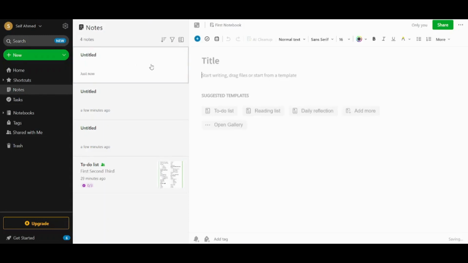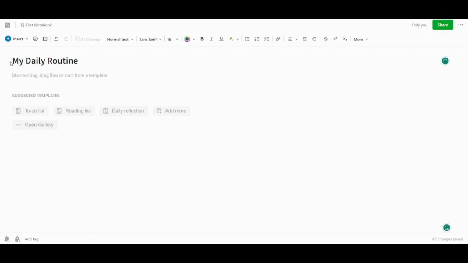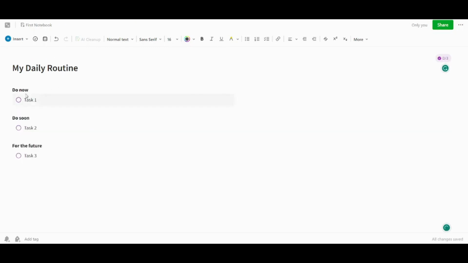Here you will find that your note is open in just the right section. If you want to expand it, you can press on this expansion note. And here it is. So now we will call our title My Daily Routine. And I will use the to-do list template. I will also choose these things from Do Now. I will name it first task.